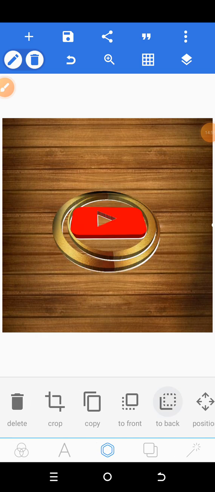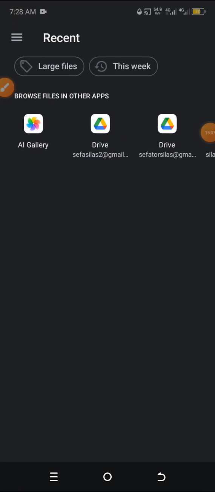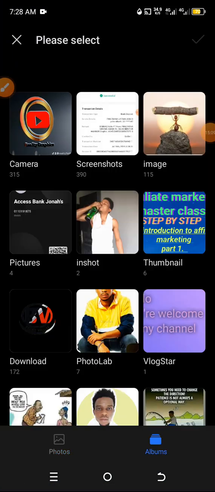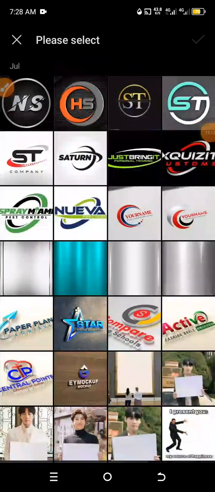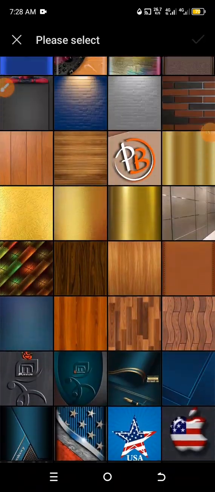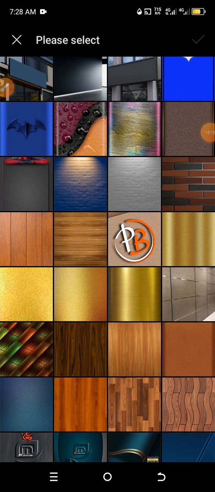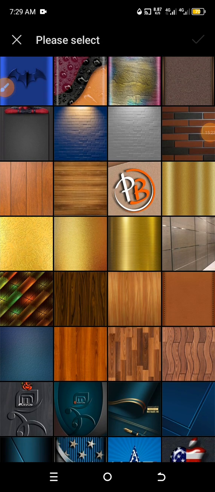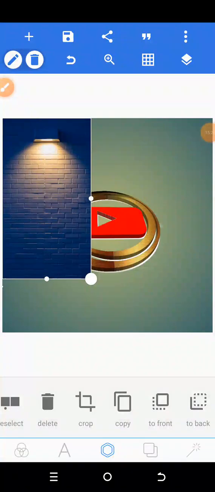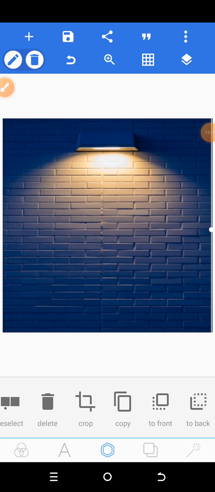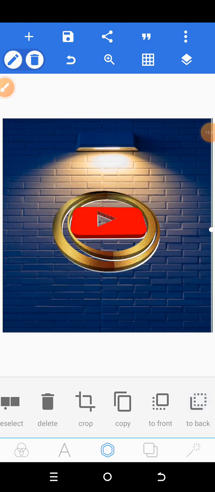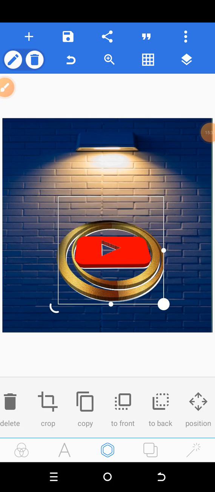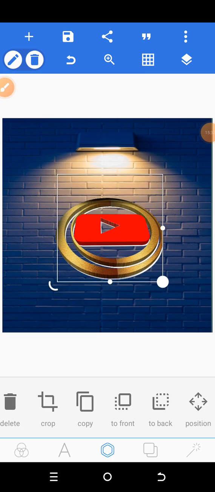To back. This one has tried, but still never give me what I want, so I will still delete it. Import another one, go to gallery, come to where you have saved your Pinterest background. Let me try it now so that everyone will like it. Let me put this one. To back. No, this one is not also saturated.